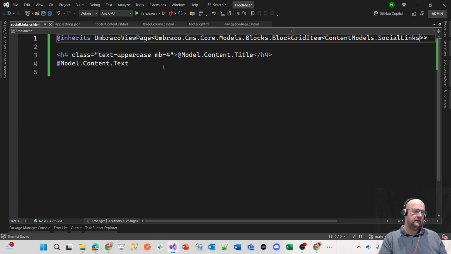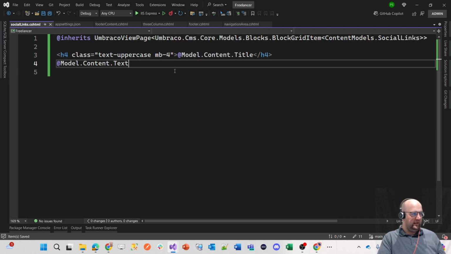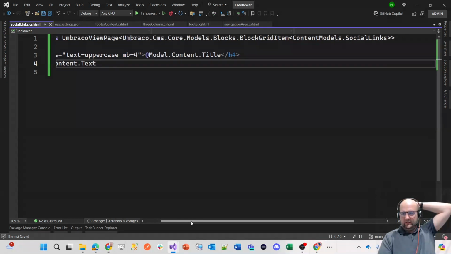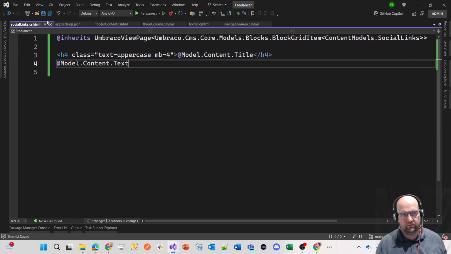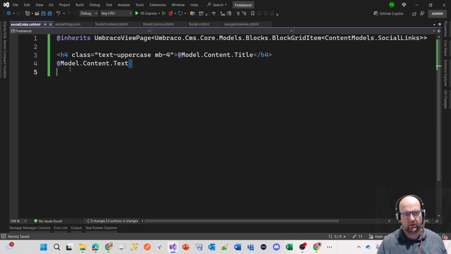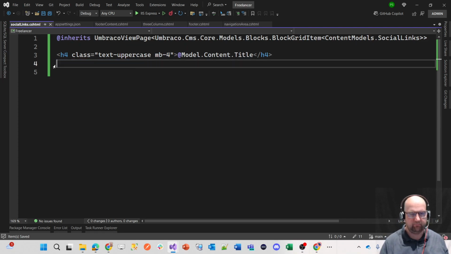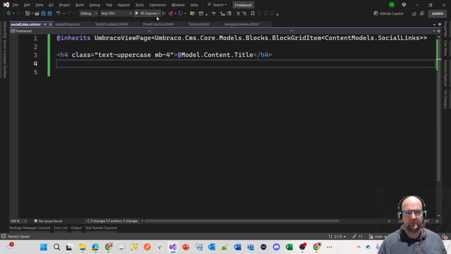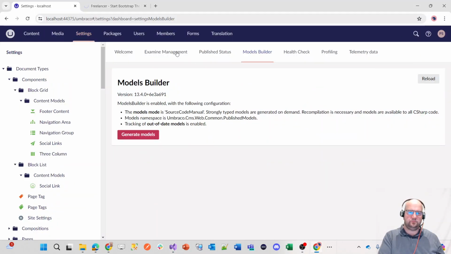So we've got the text uppercase MB4 model.content and title. And then what we need to do is render out the links, but we can't render out the links at the moment because we've not worked it out yet. But let's just comment this, delete that. And now let's just see what happens on the front end if we try to render the title.